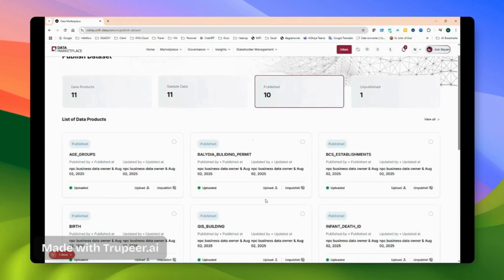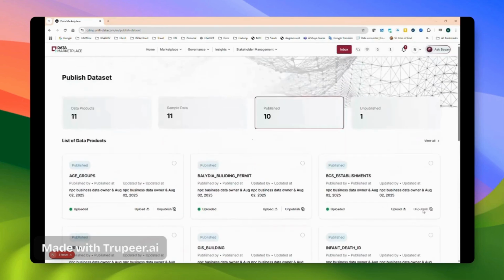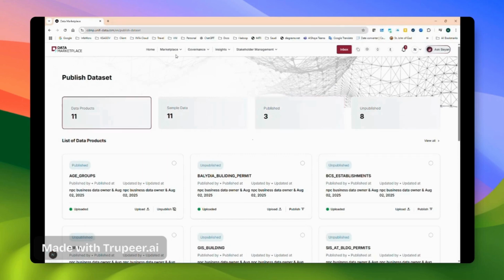If there's an issue with a data product, or if you need to release an update, you can choose to unpublish it. By selecting an item and clicking Unpublish, the unpublished count increases and the published count decreases. When an item is unpublished, it won't be available in the marketplace for others to access. You can always go back and publish it again. Now, let's look at the delivery setup.